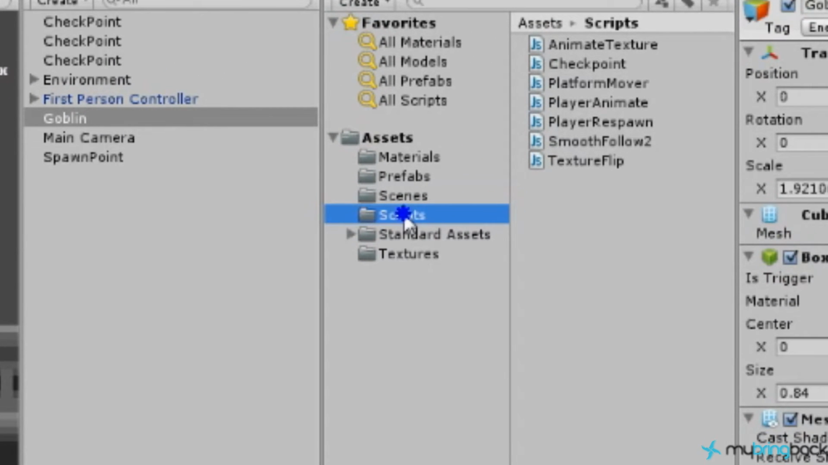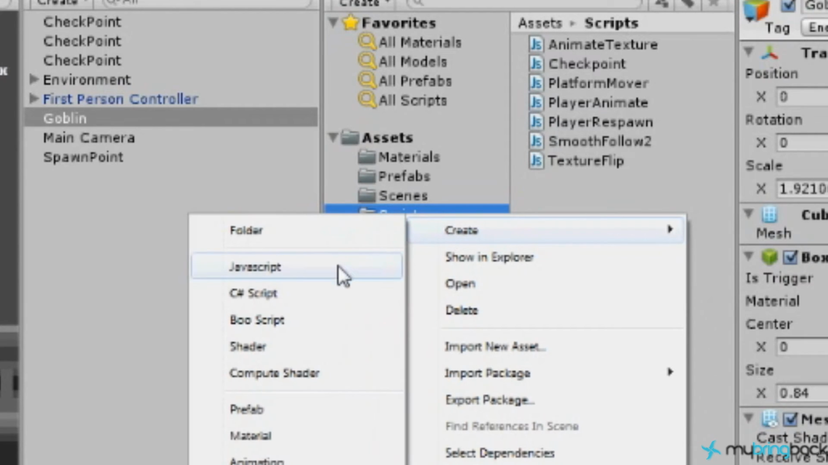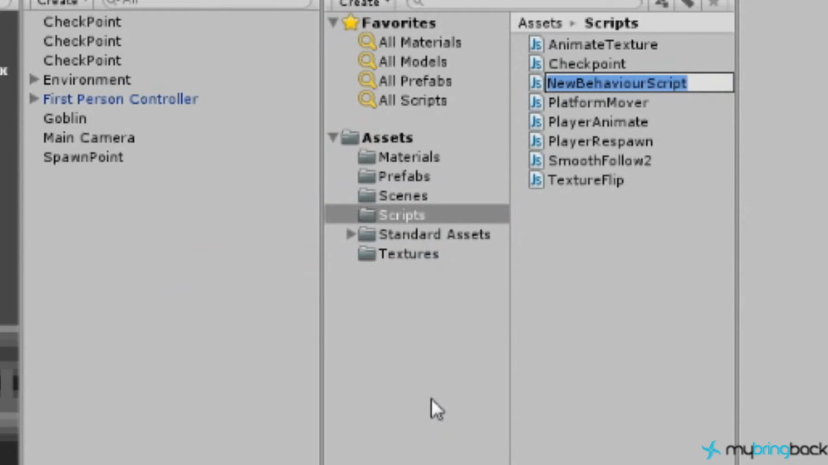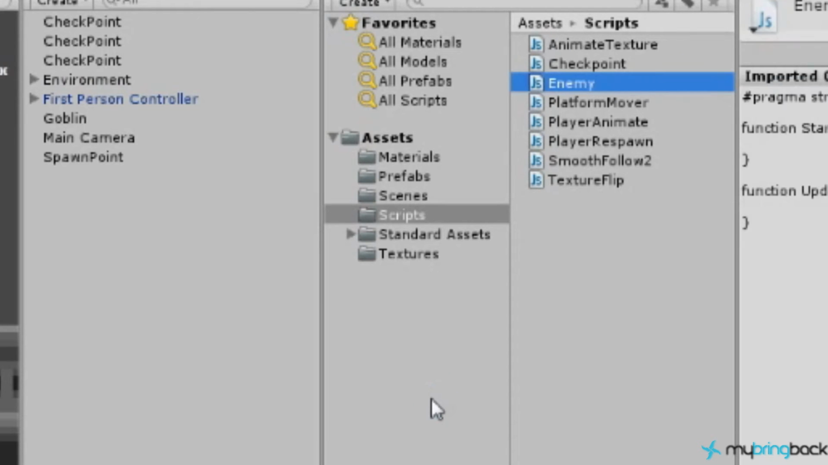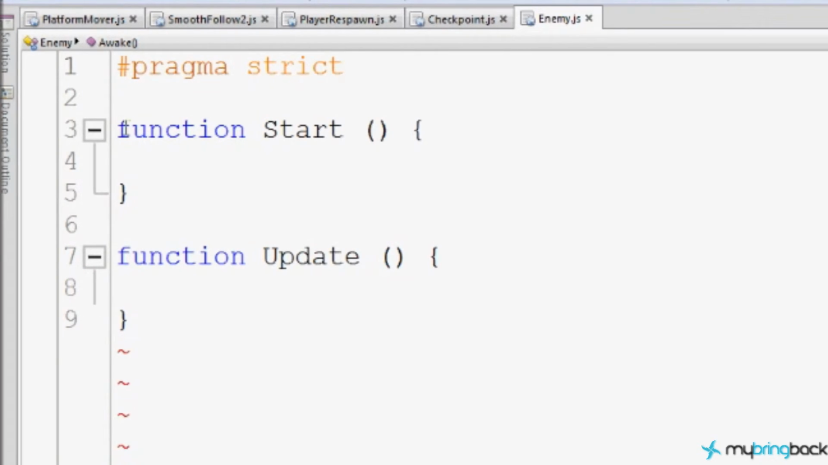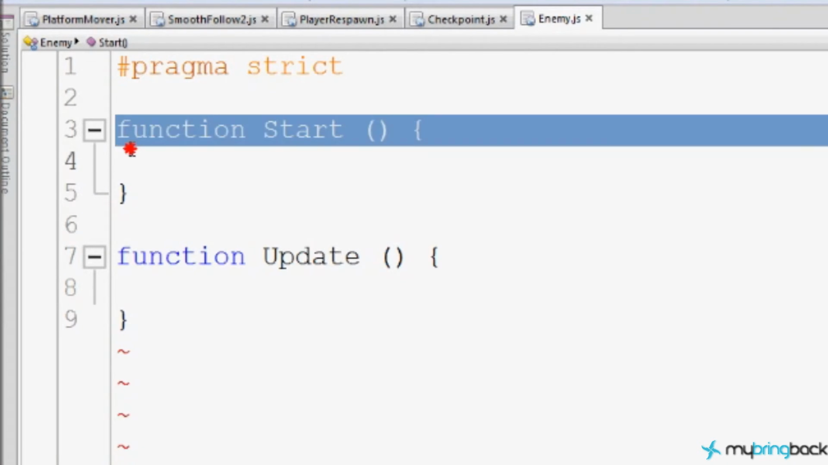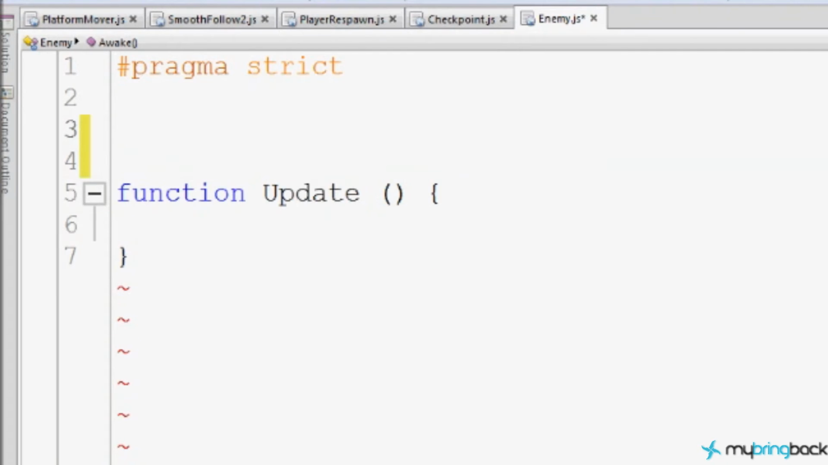So we're going to go to the scripts folder, right-click, and create a JavaScript, and name this enemy. We'll press enter on that, and then we can click open or double click on the script to open it in MonoDevelop. So there's a couple of things we're going to do in here. Some I'm going to explain later, some I'll explain now. So first we're going to delete the function start because we don't need that.